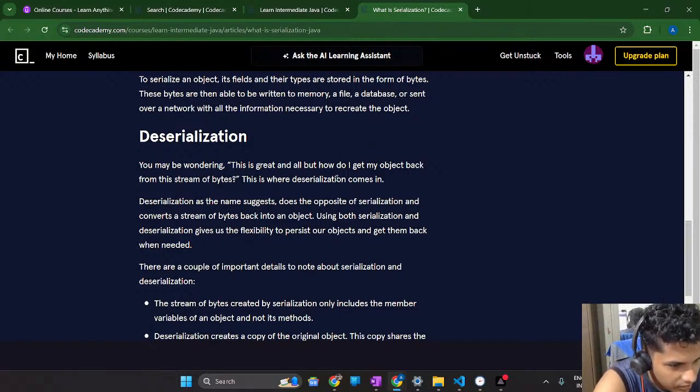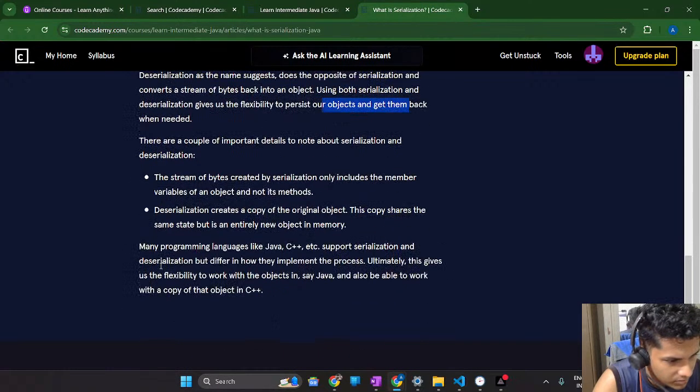Deserialization, as the name suggests, does the opposite of serialization and converts a stream of bytes back into objects. Using both serialization and deserialization gives us flexibility to persist our objects and get them back when needed. So we serialize it, we send it over the network, we deserialize and we get back the object. But how do we actually do it? We'll learn later.